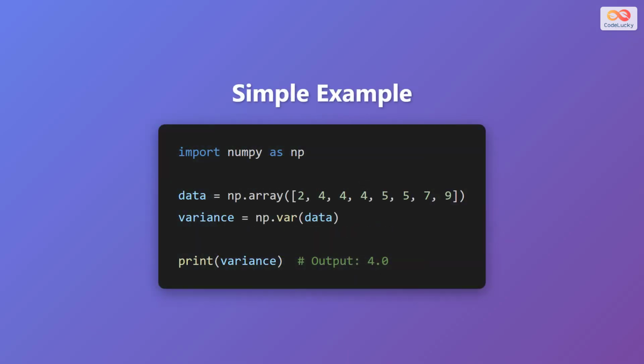Let's see a practical example. We create an array with values 2, 4, 4, 4, 5, 5, 7, and 9. Then we call numpy.var on this data array. When we print the variance, we get 4.0. This tells us the average squared distance of each value from the mean of 5.